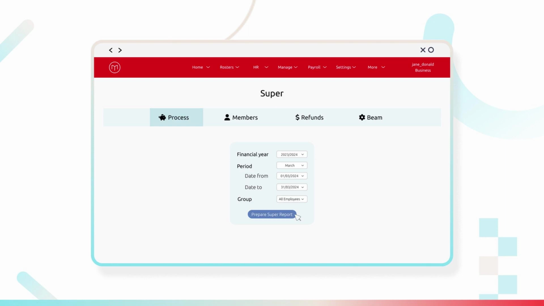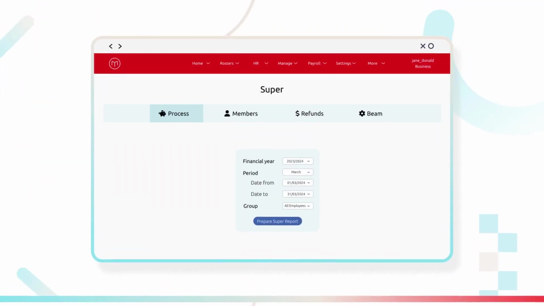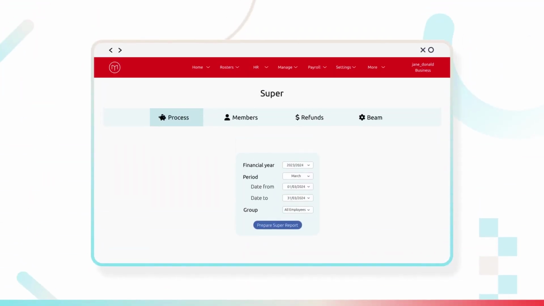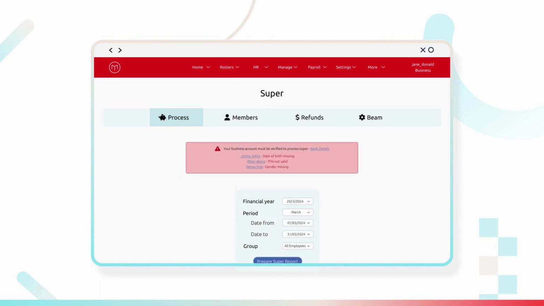Once it's ready, click on Prepare Super Report to generate the Super Contribution Report. If any missing or incorrect details are found during validation of the payment, a red error box will appear listing the errors that must be fixed before you can proceed with processing the payments. Follow the prompts and repeat the previous step to continue.